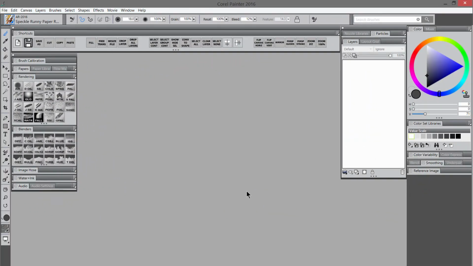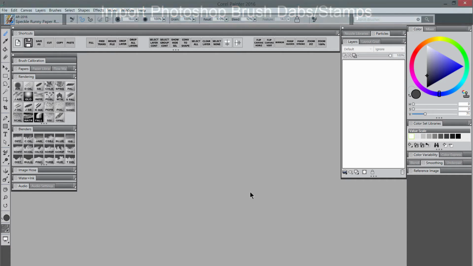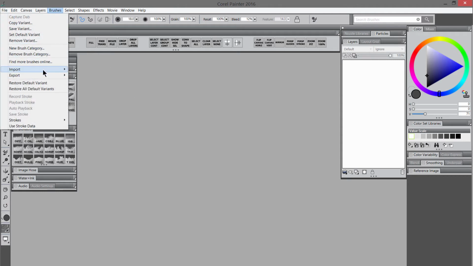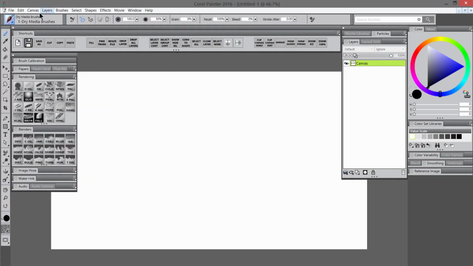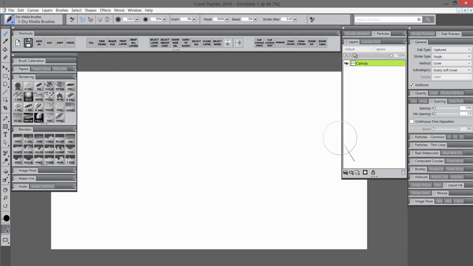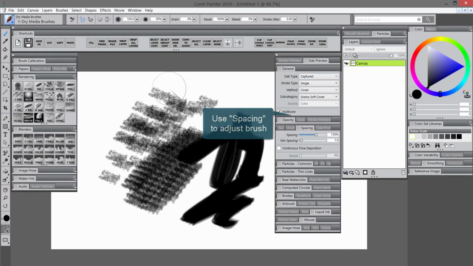Another new feature that's been added is the ability to import stamps or dabs from Photoshop. So if there's brushes that you use in Photoshop that you want in Painter, you can now import those. If you want to import a Photoshop brush, you go to Brushes, Import, New from Photoshop Brush Stamps, and then you'd select that Photoshop brush stamp file. That'll import it into Painter, and it will be in its own little category here.